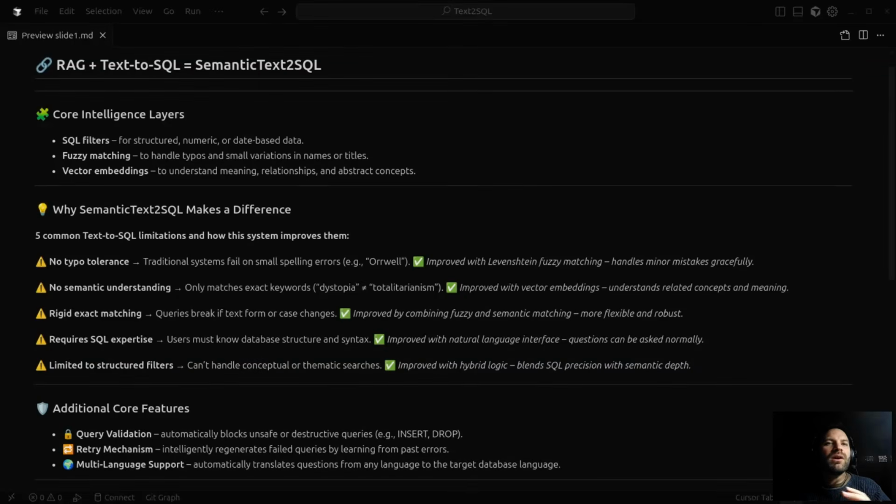Hello guys, welcome to this new tutorial on Semantic Text-to-SQL, an AI-powered system that transforms how we interact with databases using natural language. In this tutorial, I'll teach you how to talk with your DB by combining the power of SQL precision, advanced fuzzy matching, and the intelligence of vector similarity search, just like a RAG system, to create a unique advanced system that understands not just your words but your meaning.